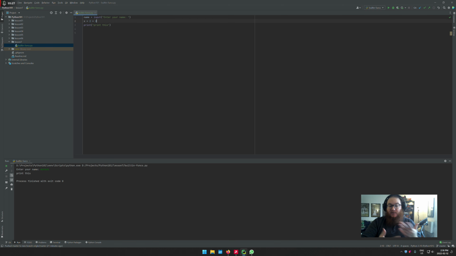So input is a little bit more of an elaborate function, but it's just doing something and then storing the result of that something back into my variable, which in this case is name. So I'm going to run name, and I'm going to push play, and I'm going to say my name is Muttle, and it's going to print this. That's cool, but I actually want it to print out my name.